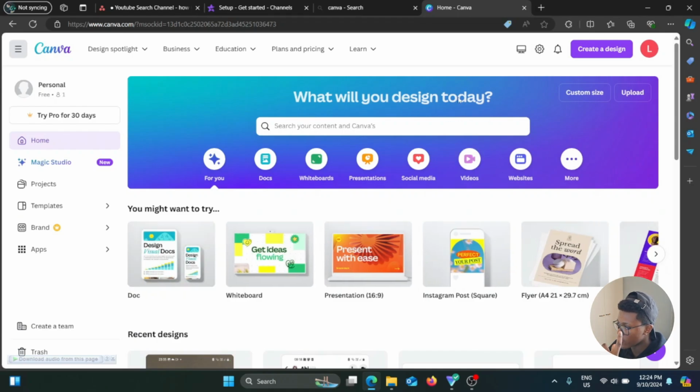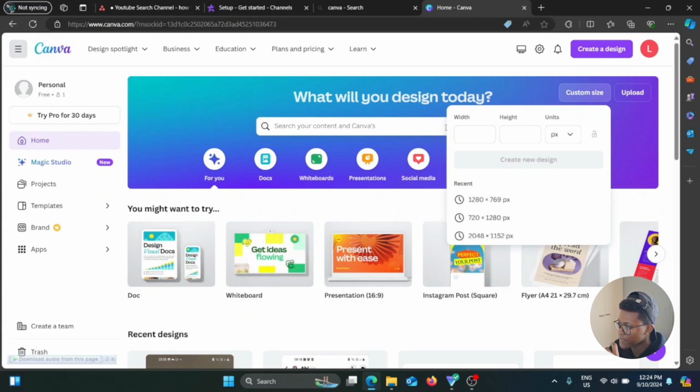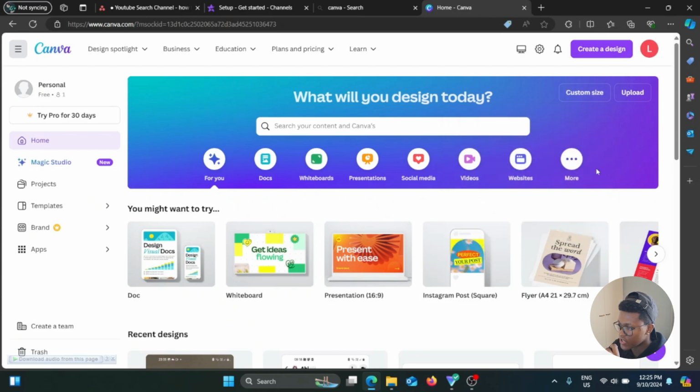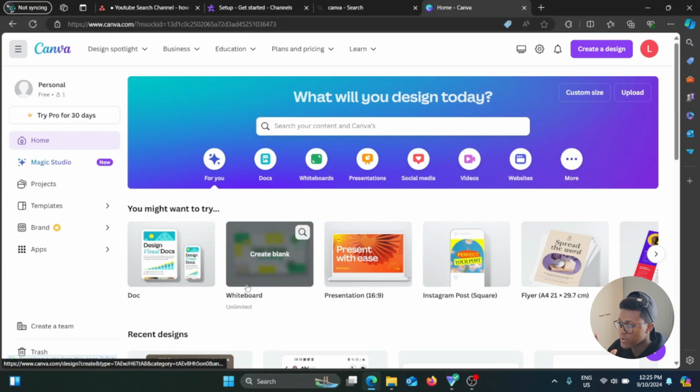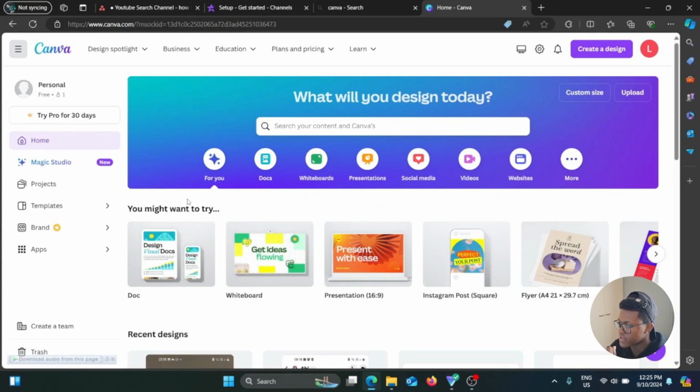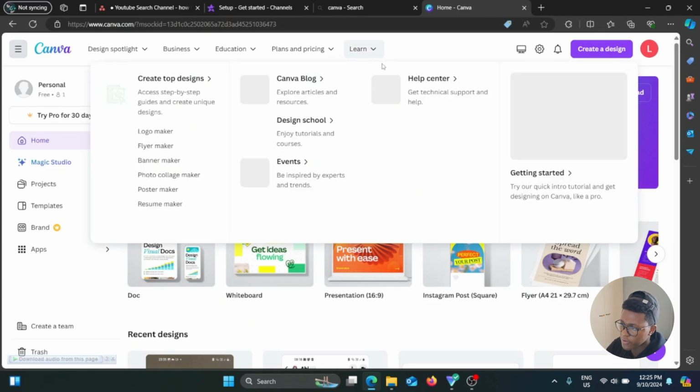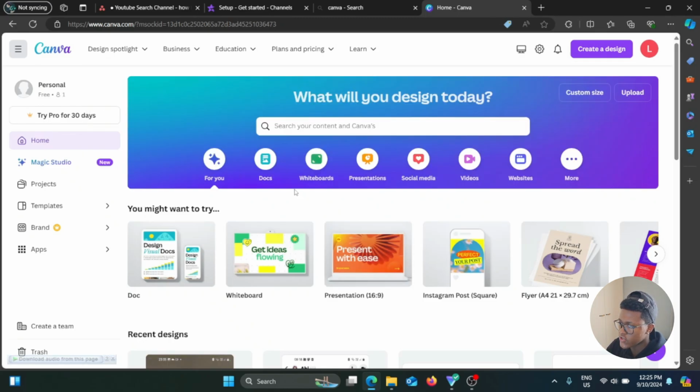If you go to the right side here, you can add in a custom size for your template. So you can add in the width, height, units. So then here are some of my recents. And what else you can do is you can scroll down a bit. And under recent designs, you are going to find the designs that you recently created, and they will be automatically saved.